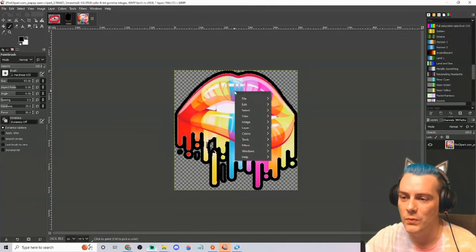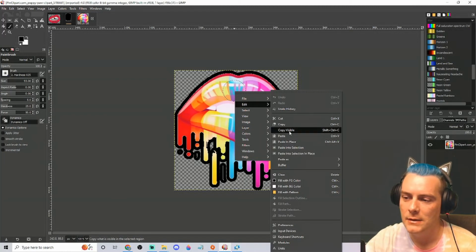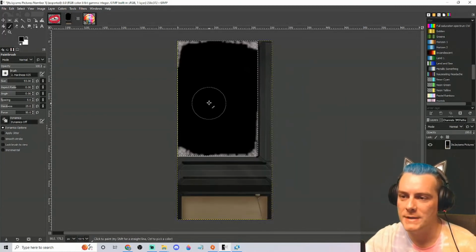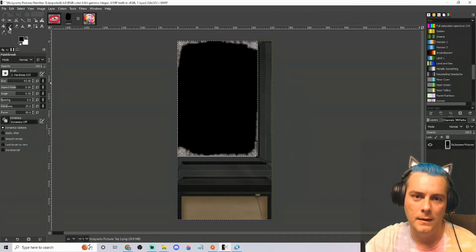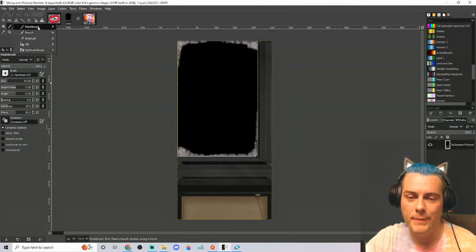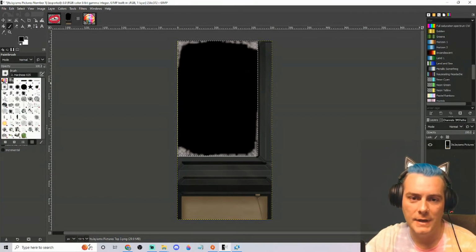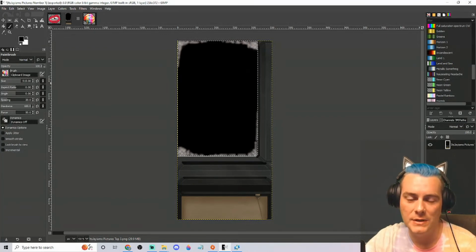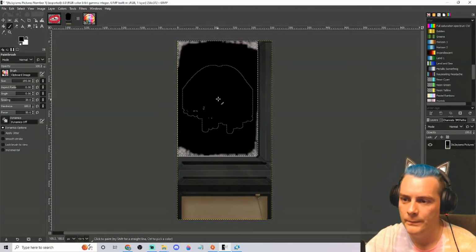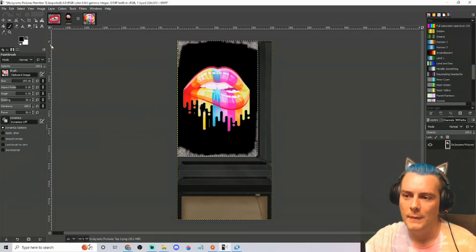So what we want to do is right click, edit, copy visible, go back to the picture frame. Make sure you right click and the paintbrush is selected on your paintbrush tool. Down here on opacity, left click, and in the corner will be the picture that you copied. And there's the stencil of it. Make it a bit smaller. There we go. So like that. I like that. That's pretty cool.